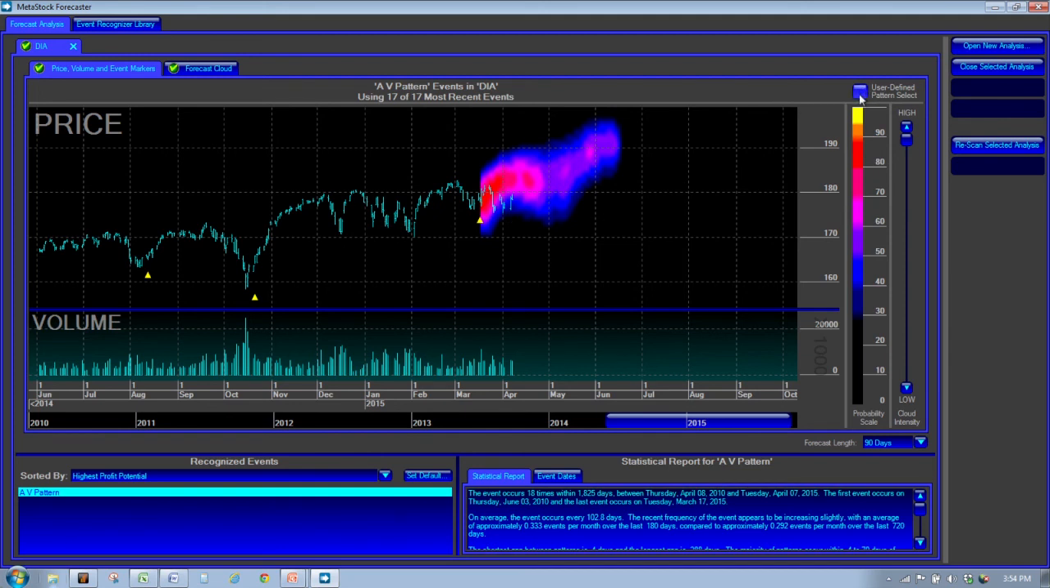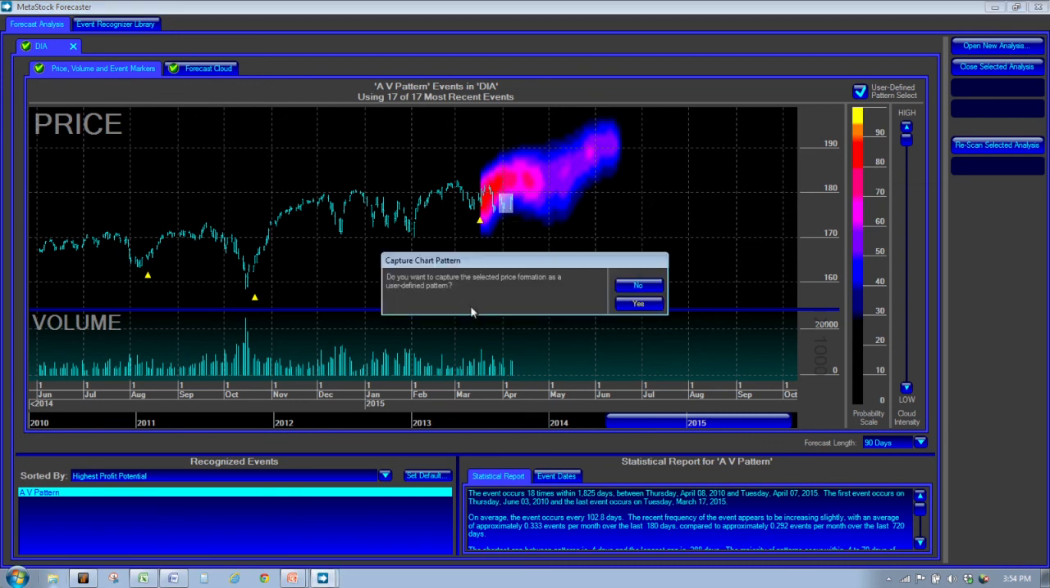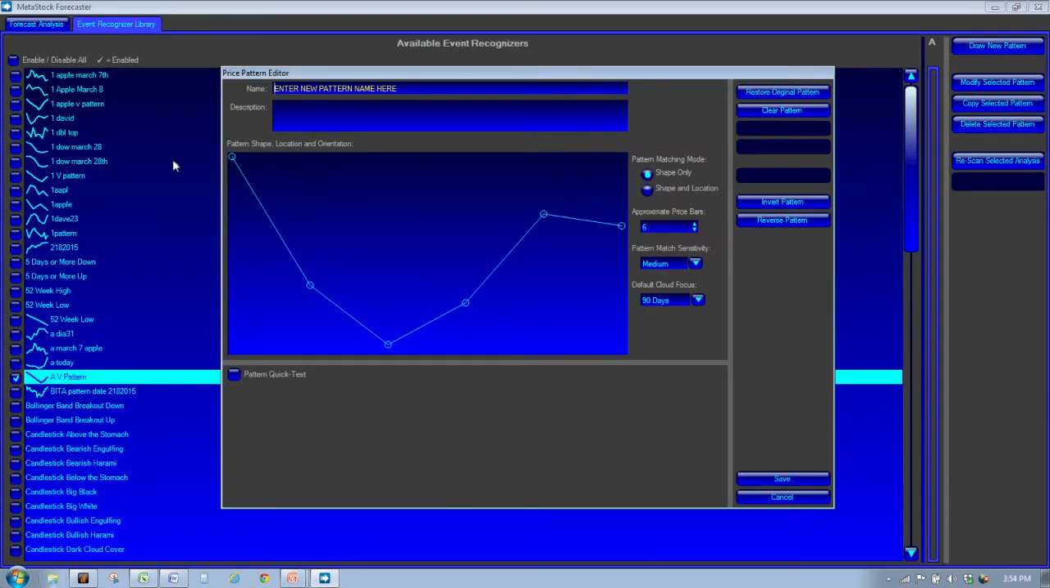There's a little box right here. It says User Defined Pattern Selection. I'm going to go ahead and click on that, and what I'm going to do is draw a square around the price that I want. In this particular case, I'm going to grab maybe just a week or two of data. So I'll get this little shape right here. When I'm done, it's going to ask me if I want to capture the selected price formation as a user-defined pattern. I'll go ahead and click on yes. Okay, and now it's actually drawn that pattern for me.